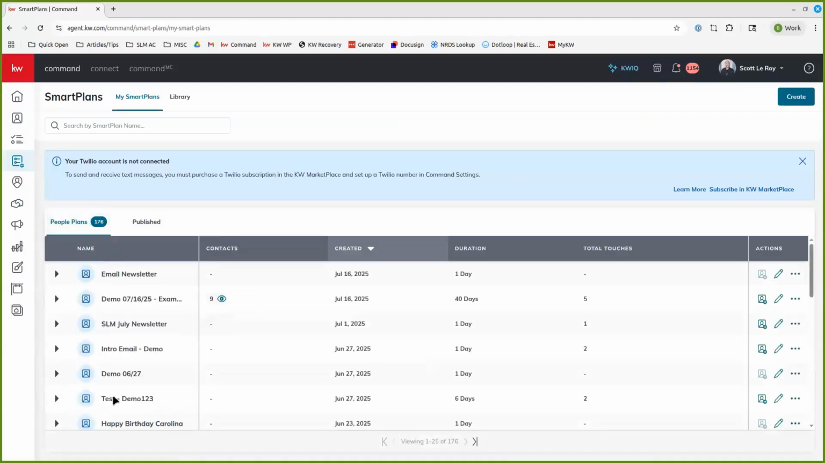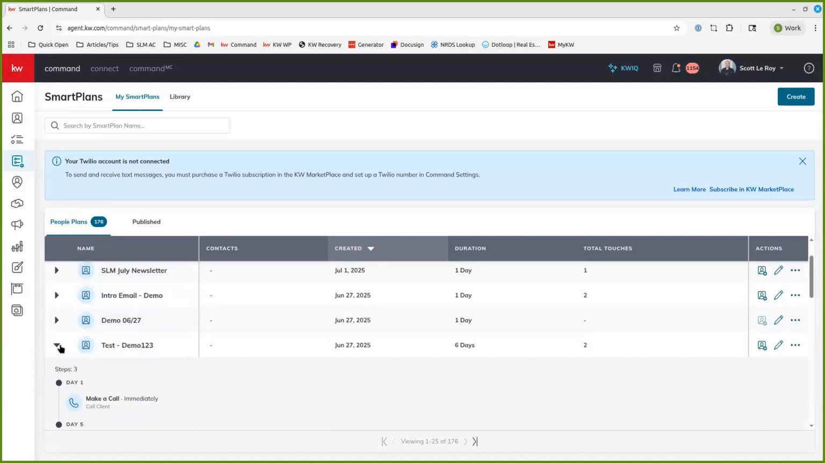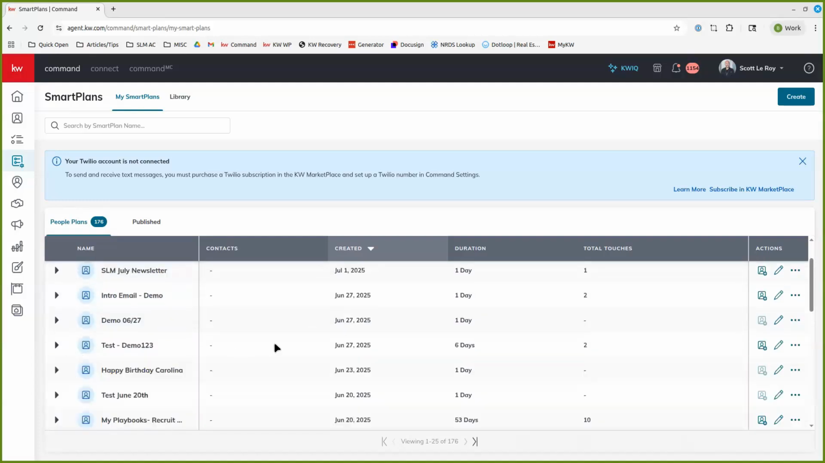And we'll see right here, we can see that smart plan. We can see that the duration is longer, it has more touches to it. So we can see that that was edited. We can expand that, scroll down and see those changes that we made. So that gives you an idea of how you can edit an inactive smart plan.